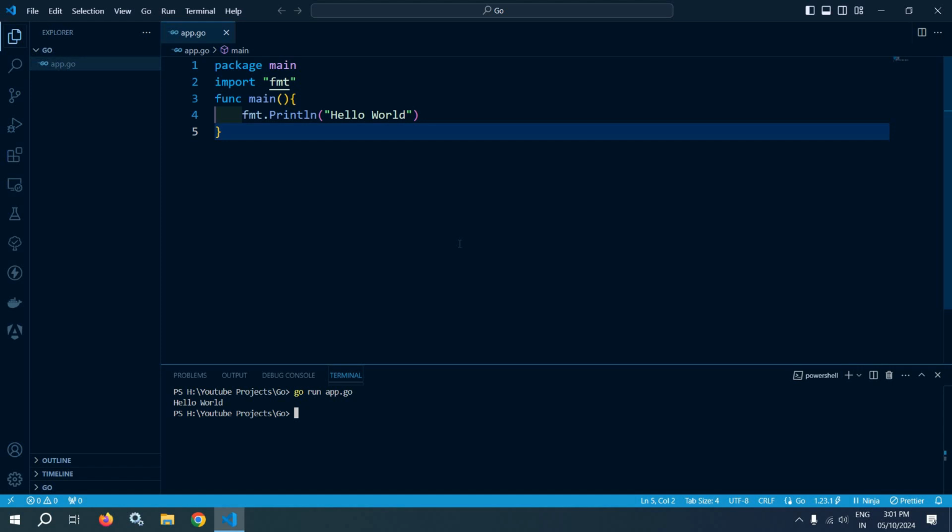After that, I have written import fmt. Here fmt is a package from the Go standard library. If you want to import any package, then we need to use the import keyword. This fmt package provides different functions for input output operations such as printing text to the console. After that, here I have written func main.